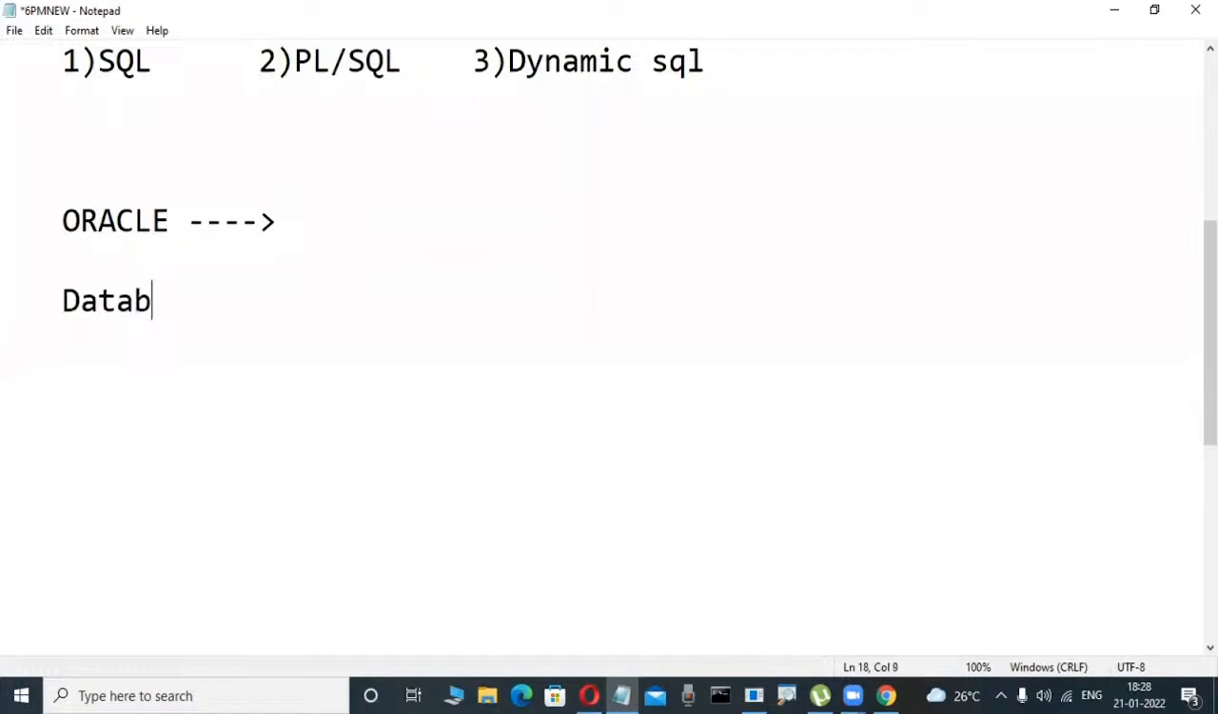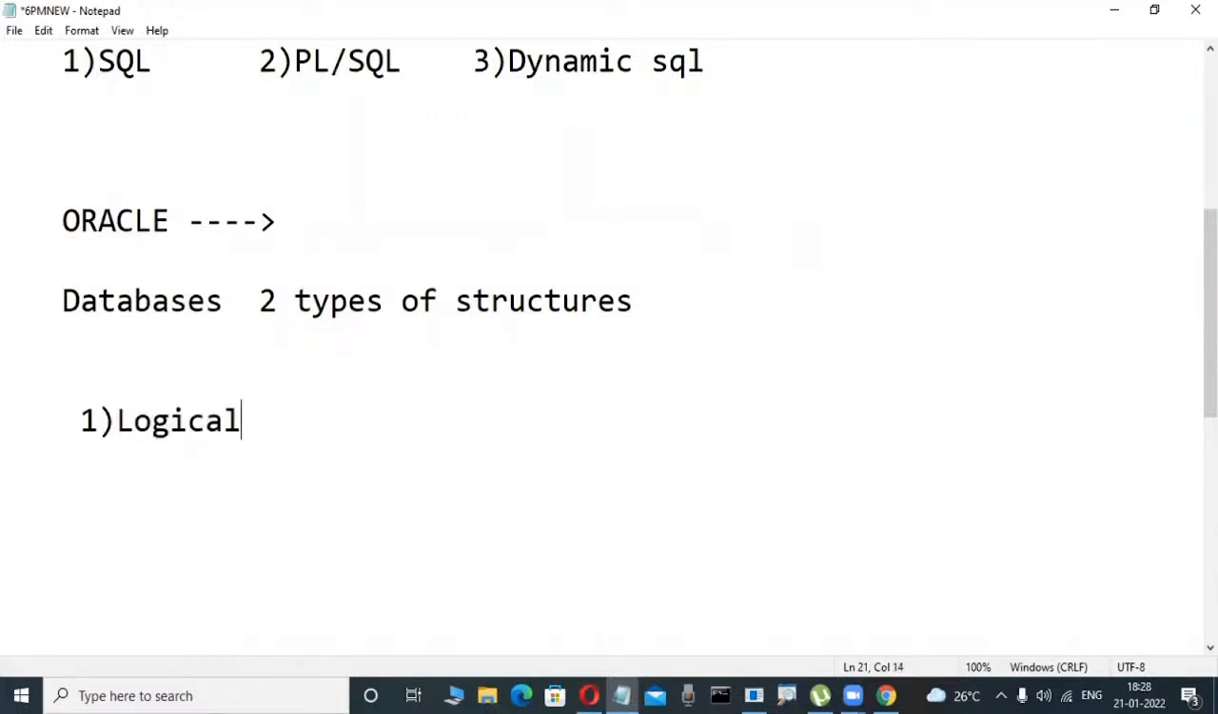You must be familiar with this before we start our courses. Observe it here, two types of structures are there. Don't write it, just observe. Suppose you are taking Oracle, SQL Server, MySQL, DB2, any relational database software you install in your system, two types of structures are there. One is logical structure.